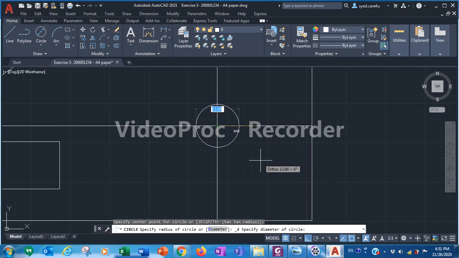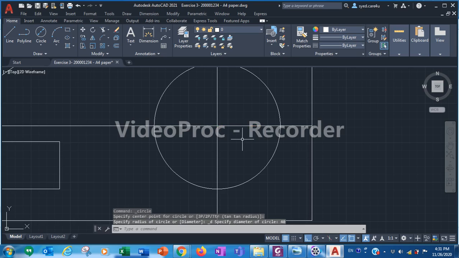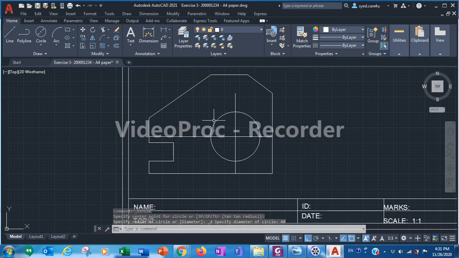So how much diameter? After dragging to a certain extent, type 40. Type 40 on the keyboard and press enter. When you press enter, the circle is present here. The circle is drawn. Okay.